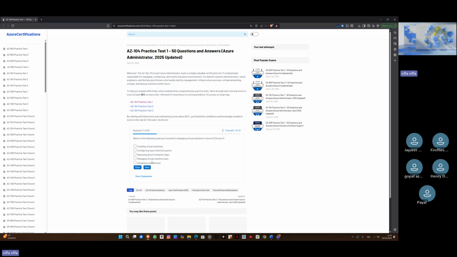Which of the following tasks are involved in managing a virtual machine in Azure? There are two options: creating virtual machines, configuring Azure Disk Encryption, deploying Azure Container Apps, managing virtual machine size, or assigning user licenses. So there are two tasks involved in managing a VM.